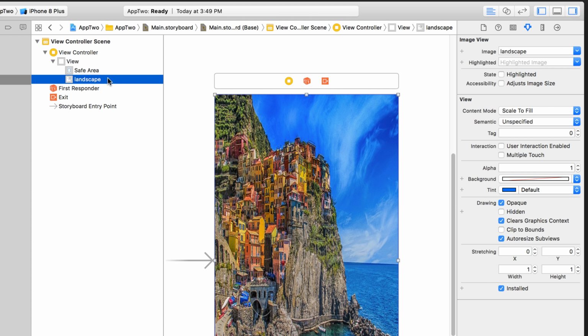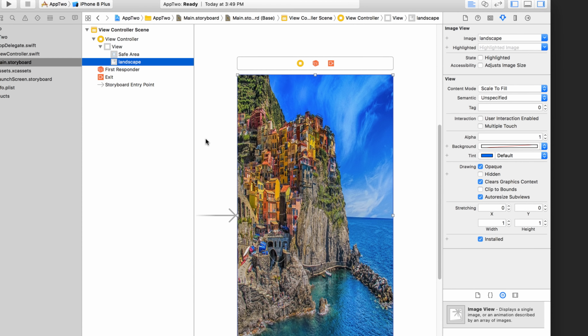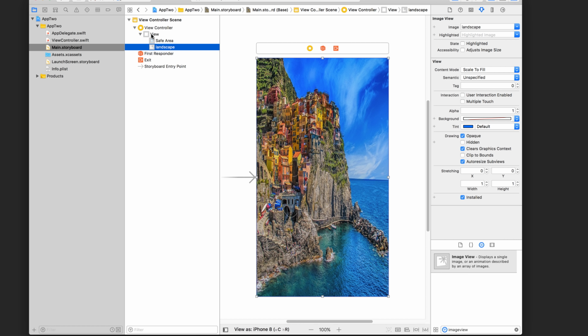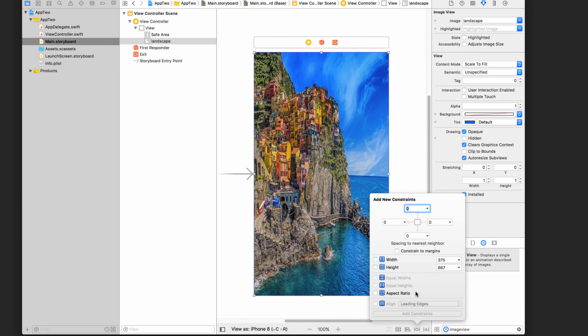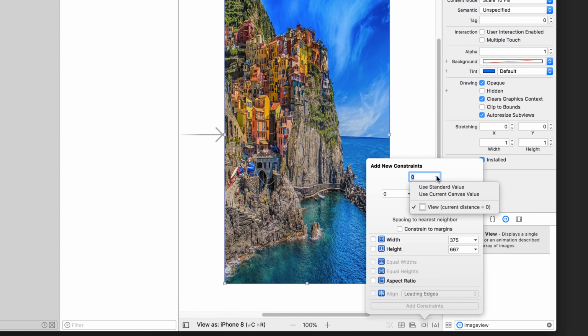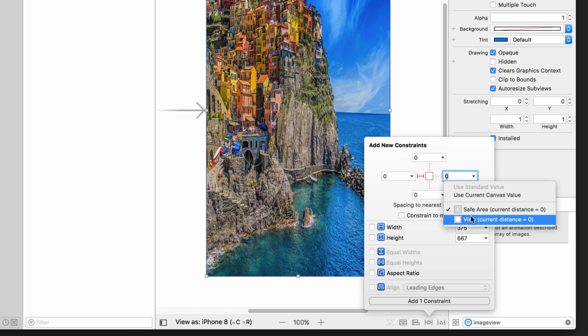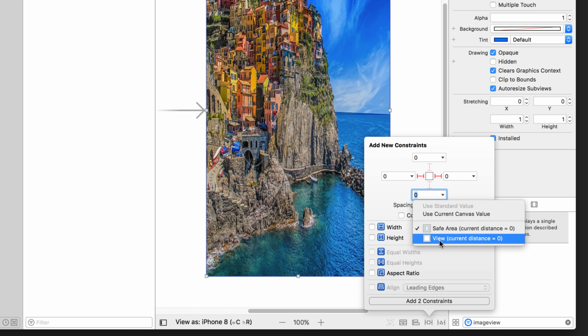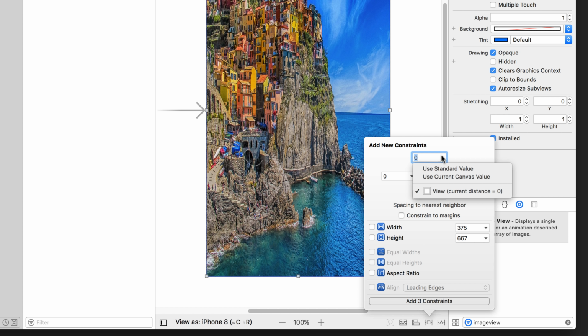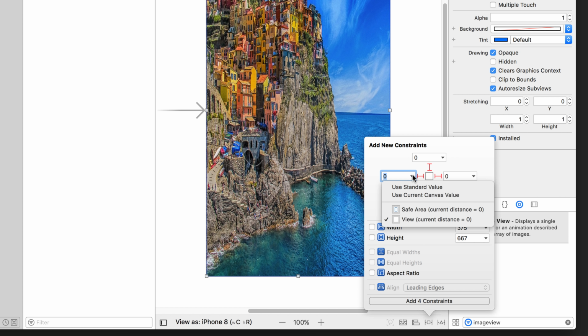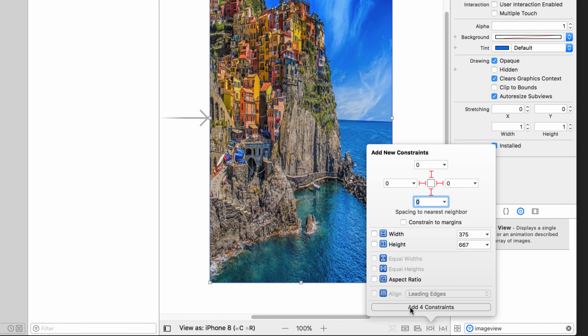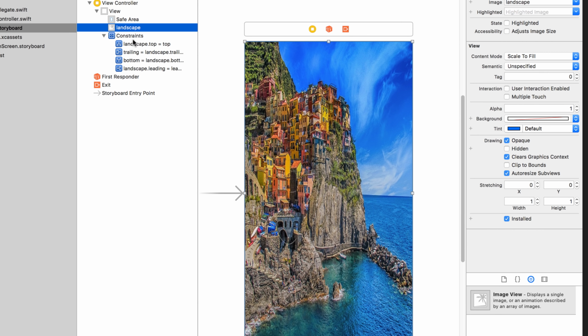So let's click on the landscape right here, this UI image view that is now named landscape, and then go down here to the bottom right and go to add new constraints, and we're going to do this again. So first of all, it looks like this one is safe area, so I'm going to choose view. This one is safe area, I'm going to select view instead. This one I'm going to select view. This one is view, okay. And let's double check that it hasn't changed on me again. And let's click add 4 constraints. So there we go. We have 4 again.